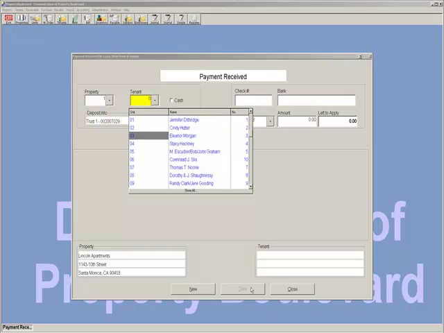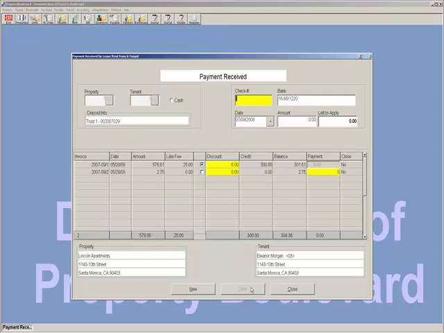The next check is from Unit 3. This check number is 665544 from this bank. It was paid on July 9th, and the amount here is also $500.